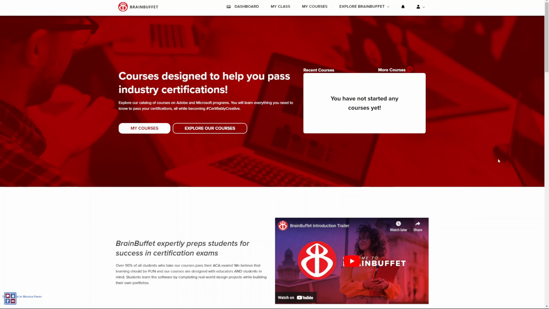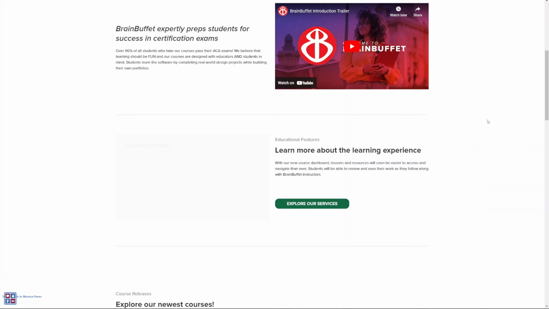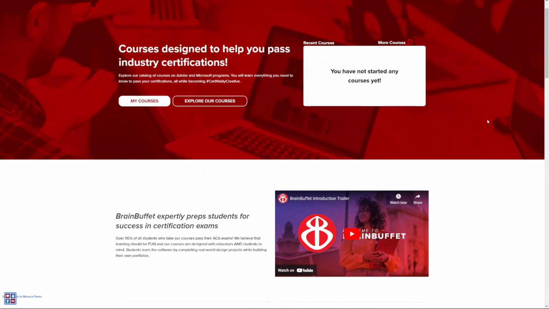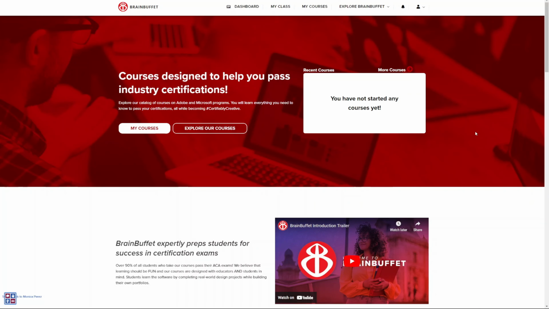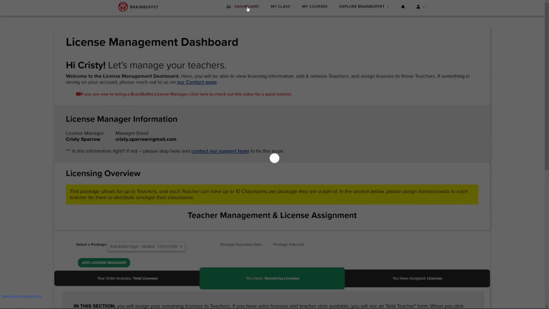So once we have logged into our account, this is what we should see. Okay, this is the Brain Buffet main page. We're gonna go ahead and head towards the dashboard. Okay, the license management task is given to usually 1 or 2 users per school, usually only one, and then the other one can add some other. I will show you that to begin with.